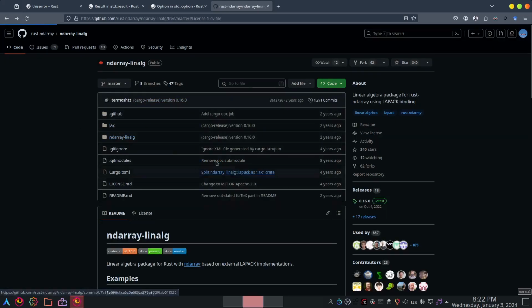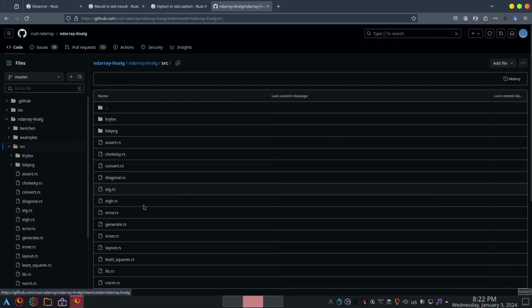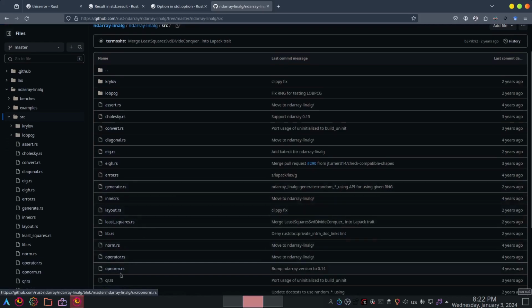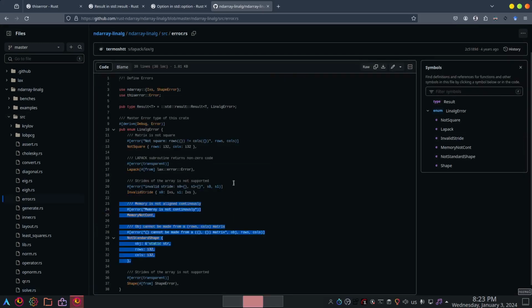So this is one example of a well-known crate relevant for simulation that uses this very common convention of errors. So do take a look at how this is done. It says here there are several errors. For example, the matrix is not square, there's a LAPACK error, memory not aligned, and so on and so forth.